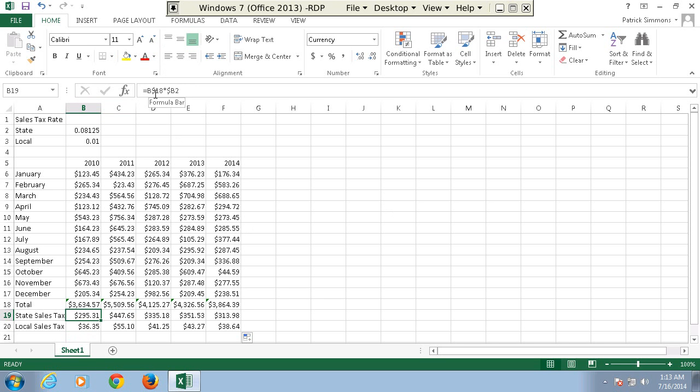So these are two mixed cell references. This one is mixed with a relative column and an absolute row. This one is mixed with an absolute column and a relative row. So I hope that clarifies what absolute, relative, and mixed cell references are. Take a look at this. It's a pretty good spreadsheet for a lot of basic Excel stuff.